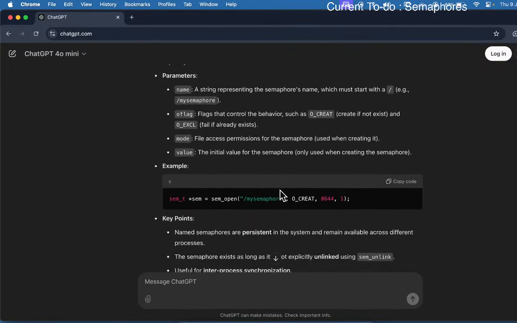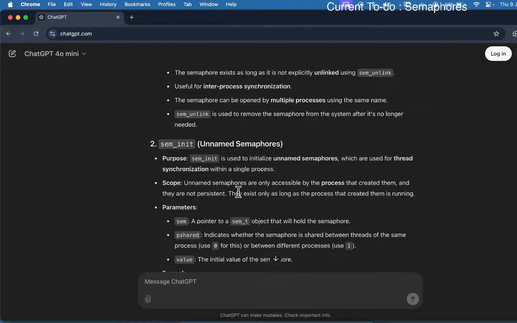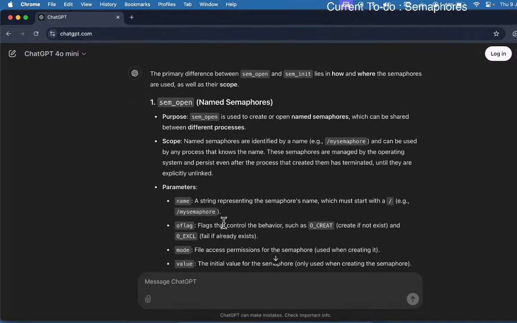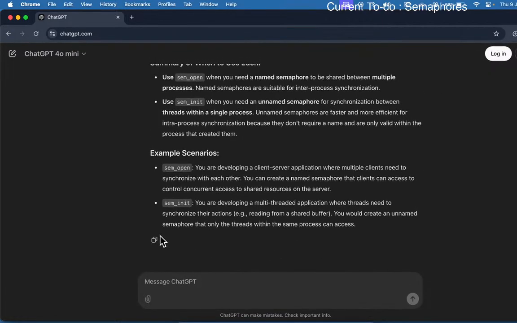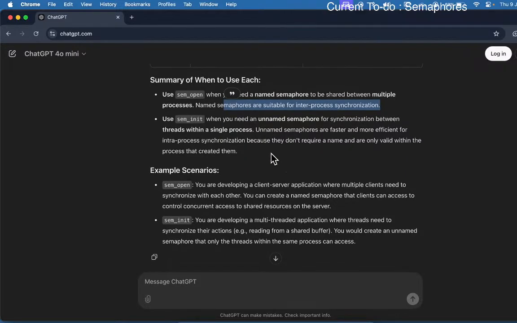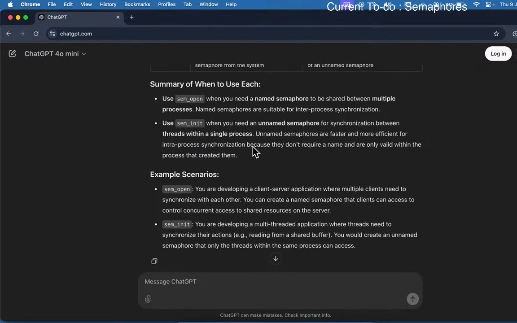Yep, mode or create mode and value. A named semaphore is used with threads to synchronize within a single process. That's pretty cool. That is very cool. So when you need a semaphore to be shared between multiple processes. When you need an unnamed semaphore to synchronize between threads within a single process, unnamed semaphores are faster and more efficient for inter-process synchronization because they don't require a name and are only valid within the process that created them.